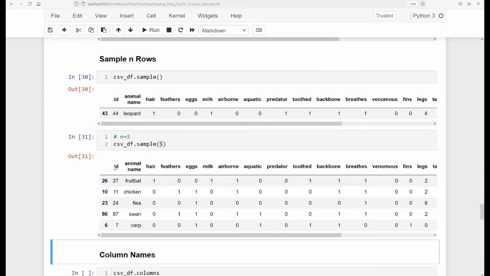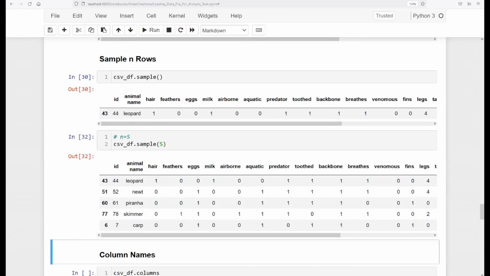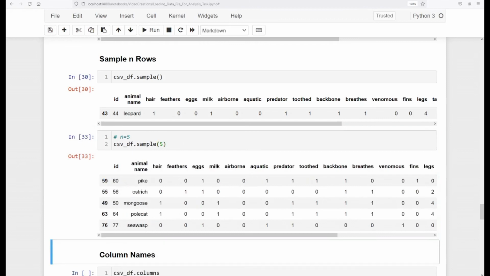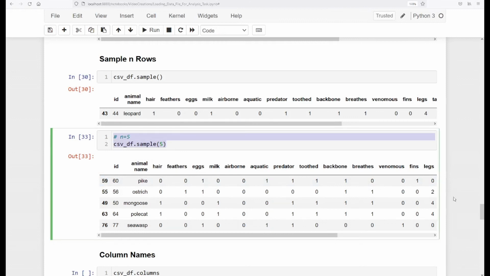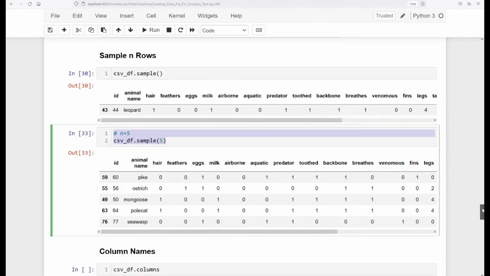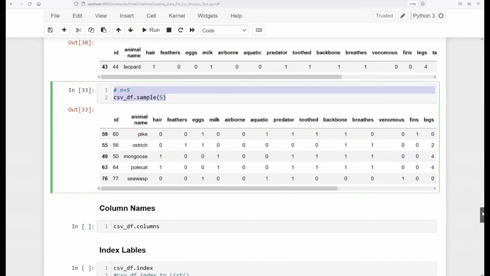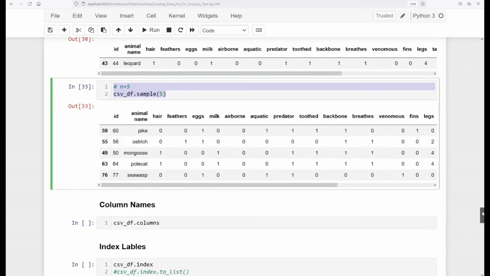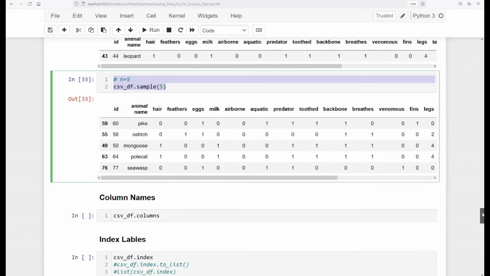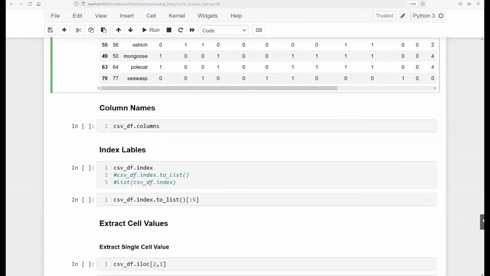So you see, there's no order of the indices, right? If you call it again, it will pull another 5 different rows, because every time you execute this function, it will randomly pull a sample of 5 rows from your dataset. Now you know how we can get the head, or the first n rows, the last n rows, or n random sample rows from your dataset.